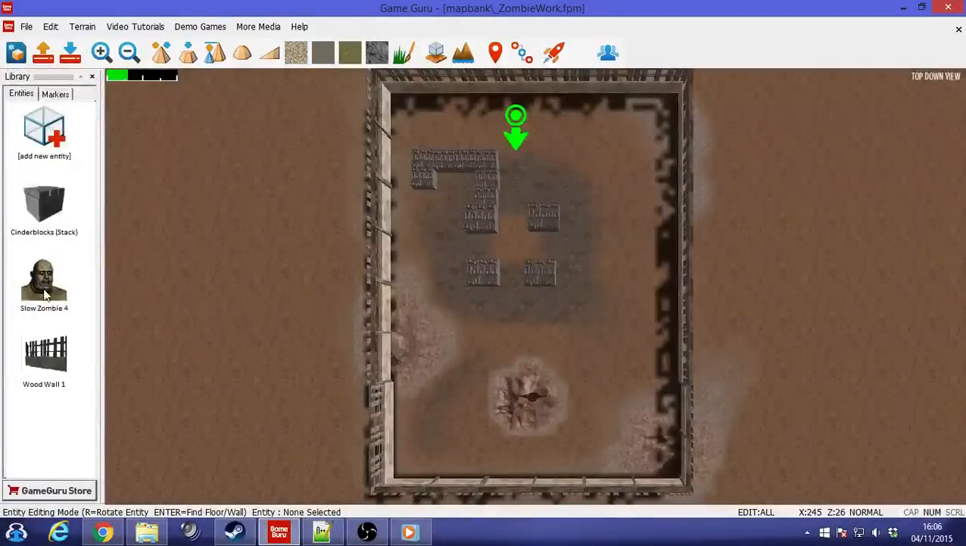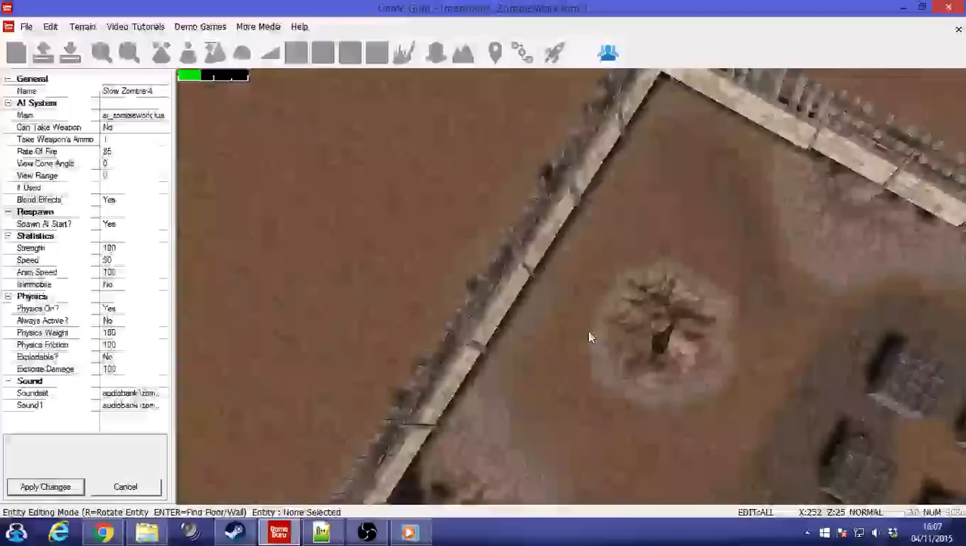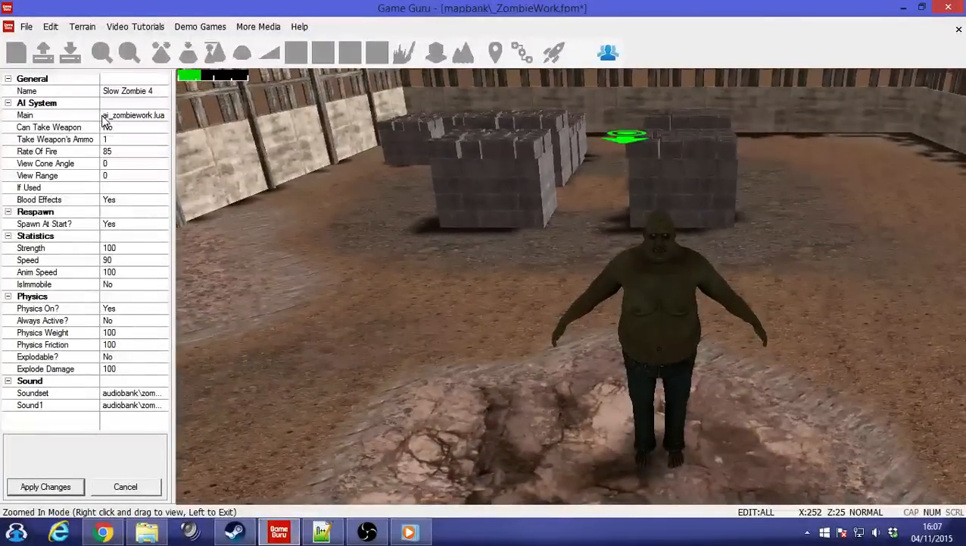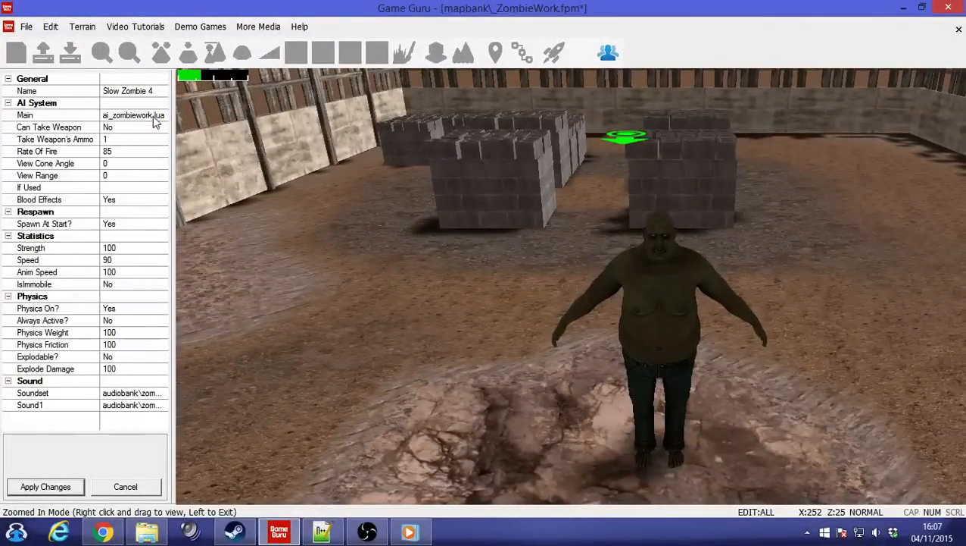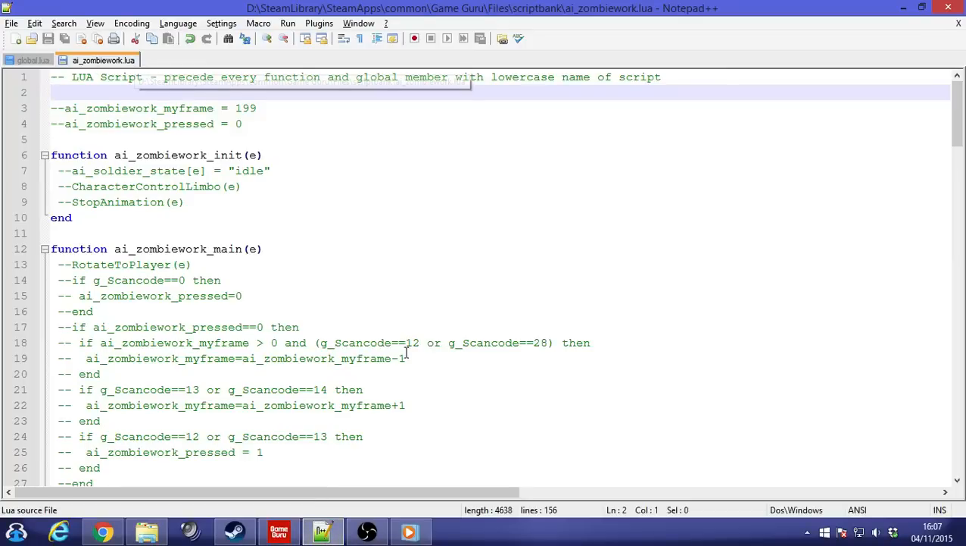If we go to the editor, you can see there's a zombie, and we just dropped him in like so. We don't need to, so we'll delete that. And then when you go into the properties of the entity, you'll actually see it's been assigned AI_zombie_work.lua. That's the name of the script, which is what I'm actually editing here. So you can see how it all connects together.